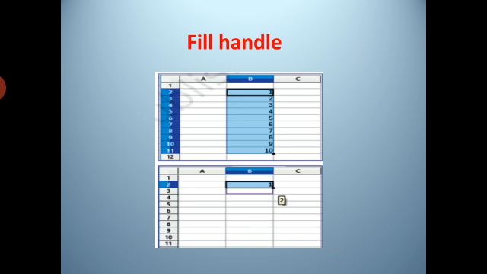Now, how to enter the number series using fill handle? Type the number 1 and 2 in two consecutive cells and select them using a mouse. Click on the right down corner of the selected cells. Hold down the first button of the mouse and drag downward till you want to continue.